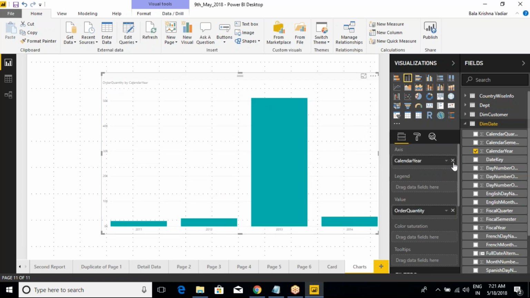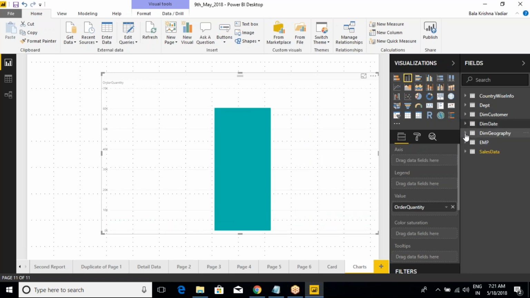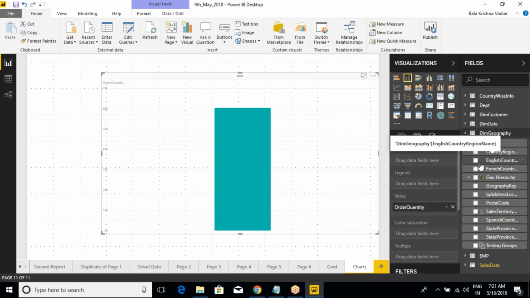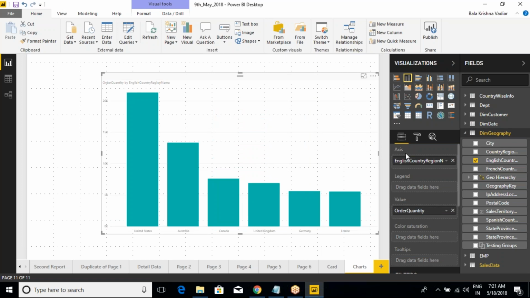Is my point clear? For example, if you don't like the yearly basis, you can go country wise, which is a string column, right? Now, by default it goes to the axis. For example, I would like to see the order quantity. That's why the order quantity goes under value by default, because that is the value we are looking for. Value is nothing but the values you are looking for, for example sales amount, order quantity, tax amount, or total cost. Those kinds of fields we can add under the value column.